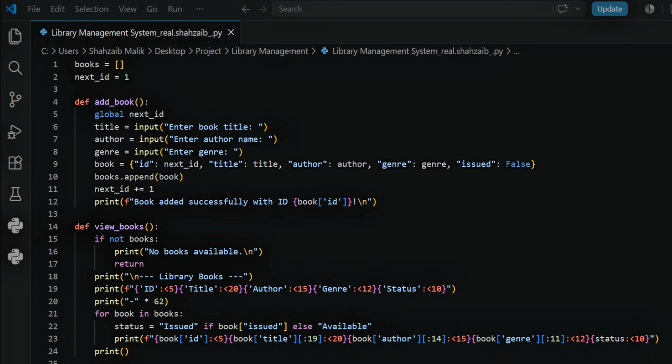The next step is the add book function. It collects the title, author, and genre from the user, then creates a dictionary with these details plus an issued field set to False by default, indicating the book starts out as available.